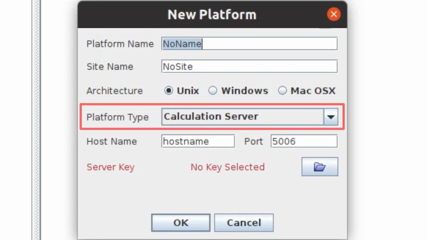The platform type indicates the platform module used to manage access. This could either be a calculation server or one of the HPC-specific platform modules loaded by the configuration tool at startup. For our example, we'll select a calculation server.